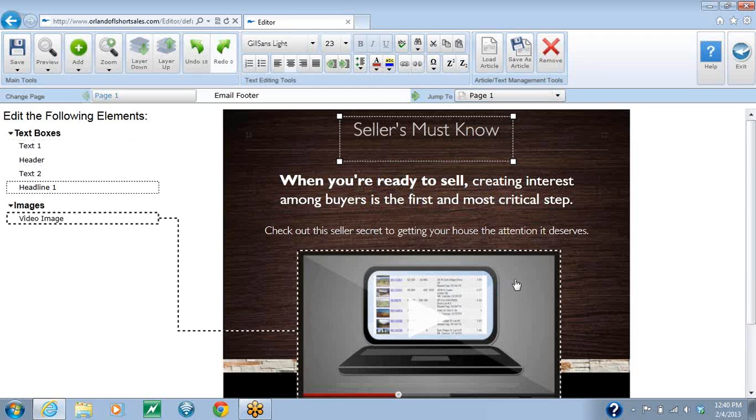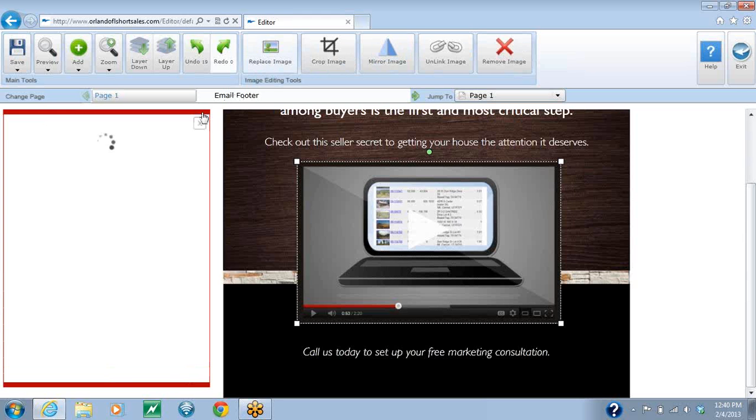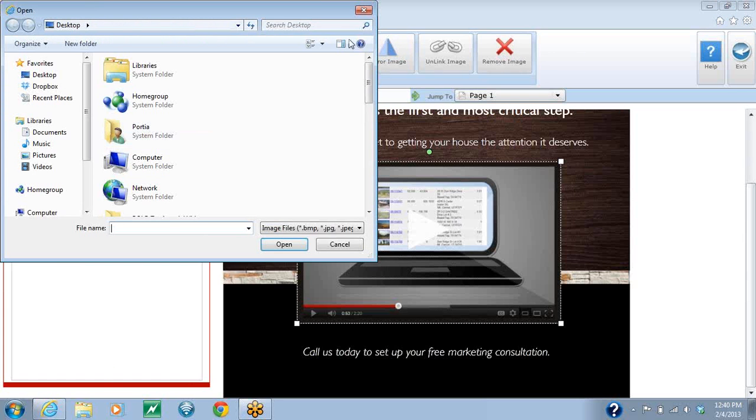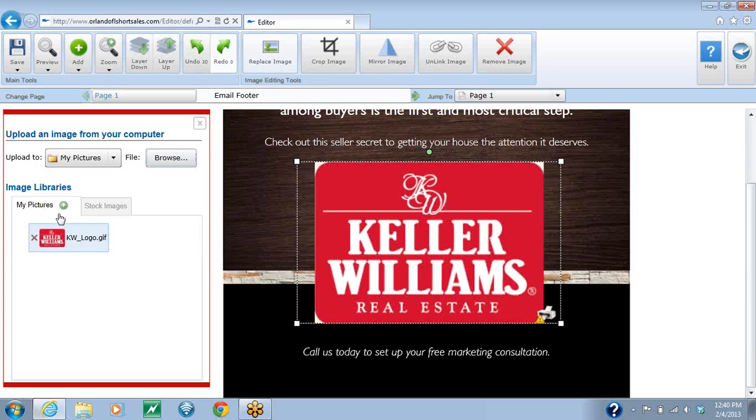Down here, the same thing. You can click on this image and you can remove the image, or you can replace the image. If you replace the image, what that will allow you to do is it will allow you to browse your computer for any image that you want to use. As you use images, it will save it here underneath your My Pictures, so that way if you're using the same image more than once, you don't have to keep browsing for it. You can simply click on it underneath your My Pictures and it will change the image in the actual piece.